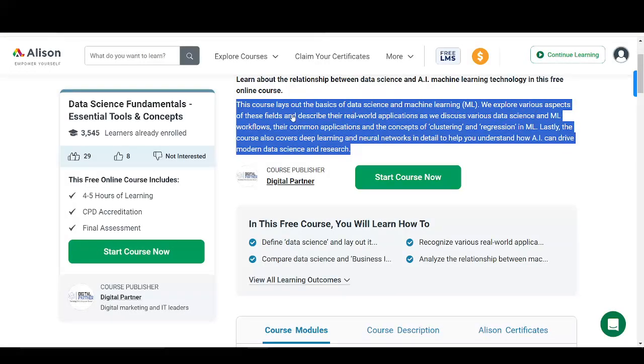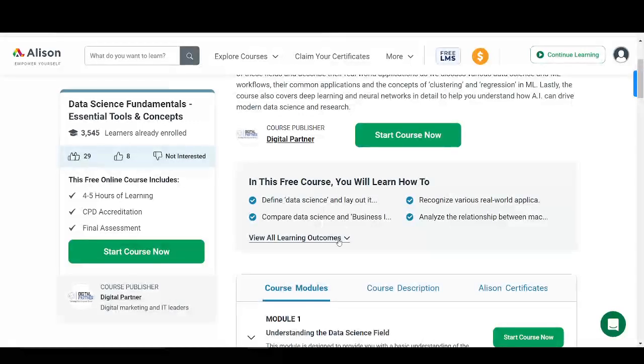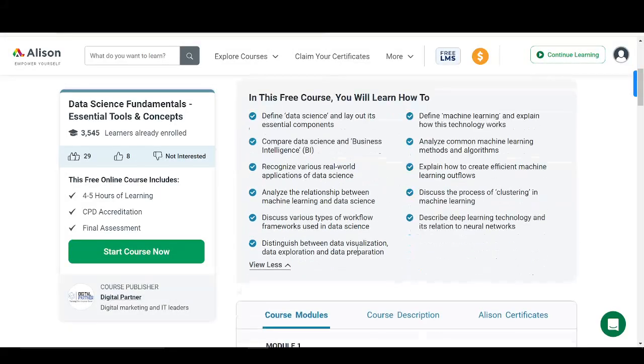It says this course lays out the basics of data science and machine learning. We explore various aspects of this field and describe their real-world applications as we discuss various data science and machine learning workflows. So this ML means machine learning. There are common applications and the concepts of clustering and regression in machine learning. Lastly, the course also covers deep learning and neural networks in detail to help you understand how AI can drive modern data science and research.